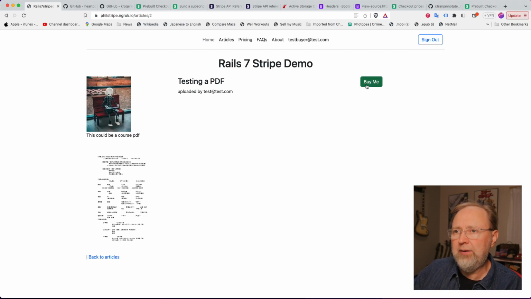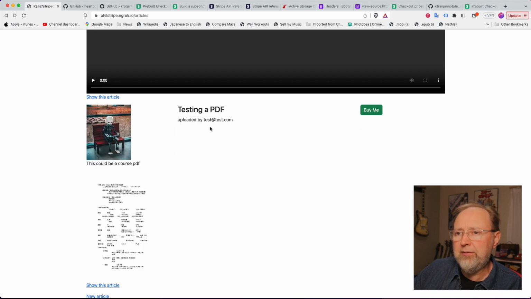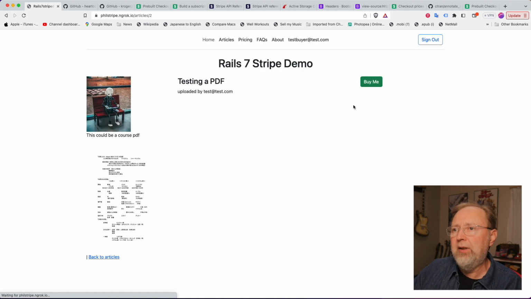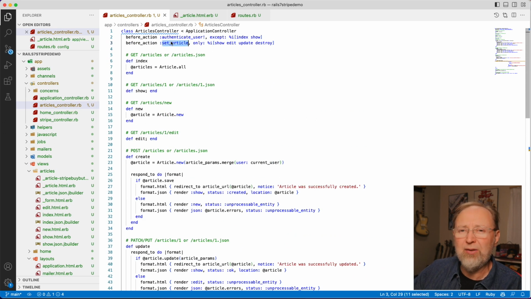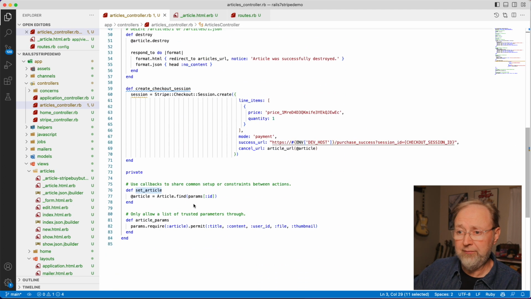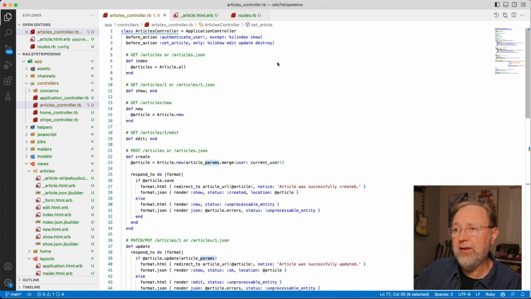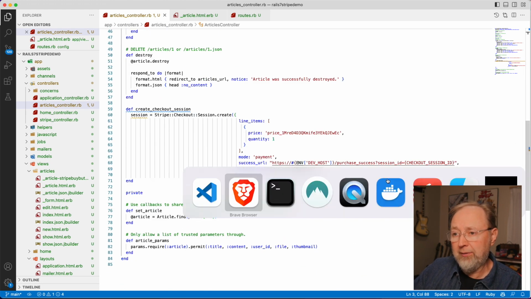So let's buy me, and we can't do the cancel URL because we haven't set article. Oh boy. There we go. So I did need to do that. Rails gives you a helper right out of the box if you do a scaffolding called set whatever. So in this case, set article, and it uses the ID param to find the article. So we're going to do that on create checkout session as well. That way we'll have the @article, and then we can do the cancel URL.